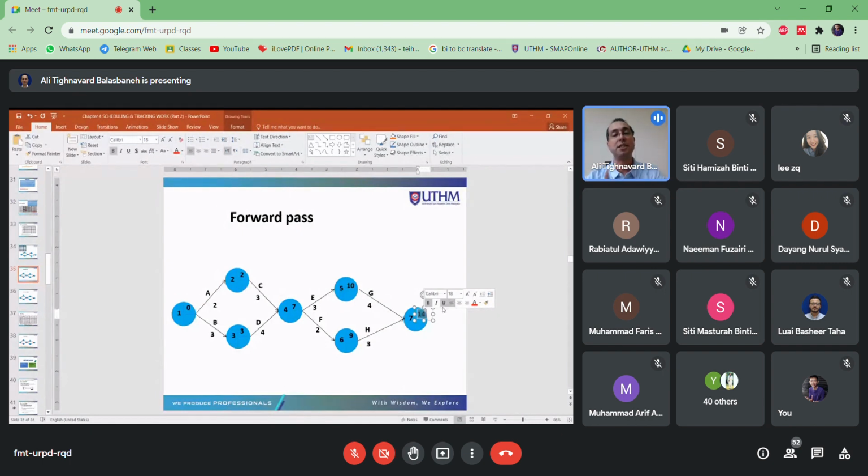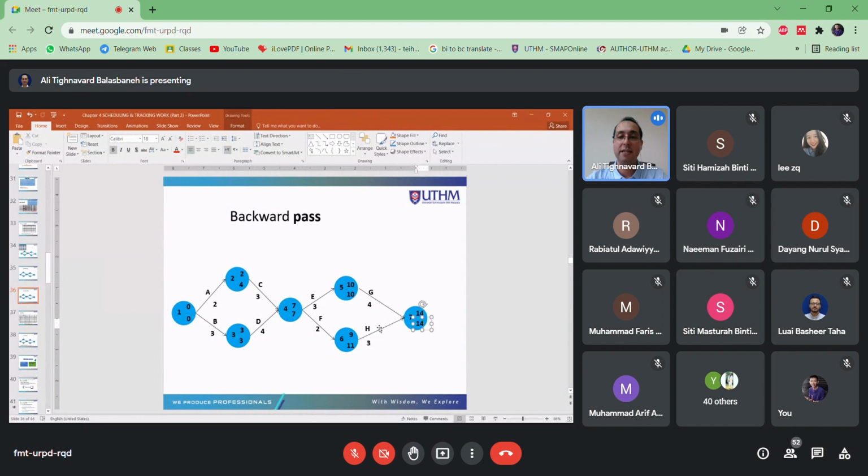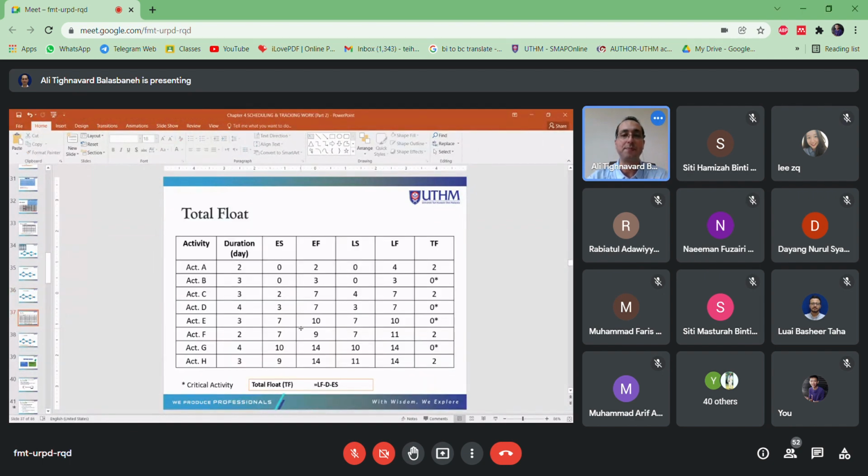Next, what comes after forward pass? Backward pass, right? Here, 14 minus 3 will be 11. And you continue until this, you should get again 0 here. And you know here, you have to choose the smallest when two activities end up at one node. Finally, the amount of total float.